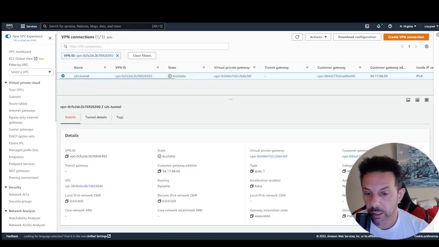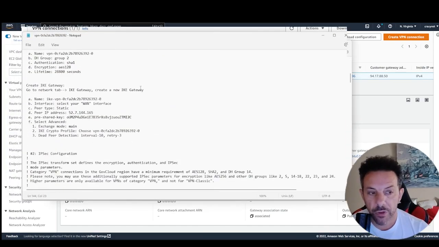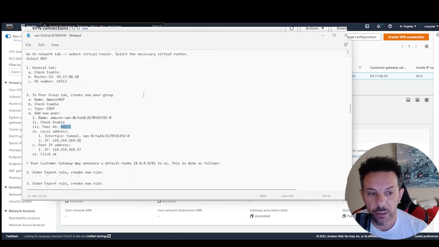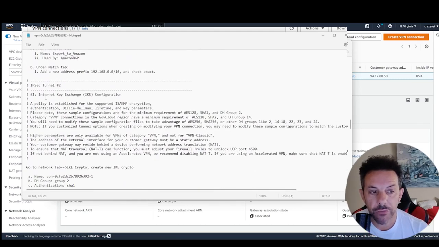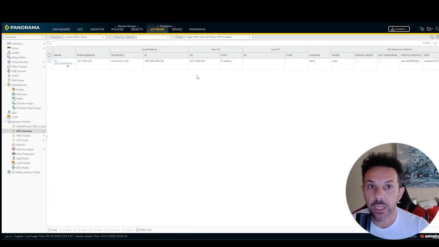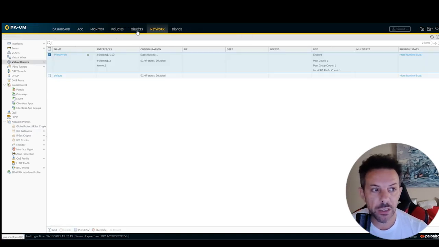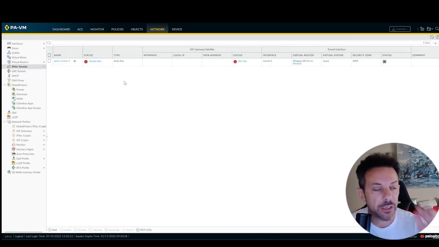When you download the file, it will be like this. You receive this file with the configuration of the first tunnel and the configuration of the second tunnel. Basically, this is how to set up the VPN site-to-site to AWS. So it's very, very easy. And under Network, of course, Virtual Router, IPsec Tunnel, you will see the VPN tunnel is up. So for me, it works.